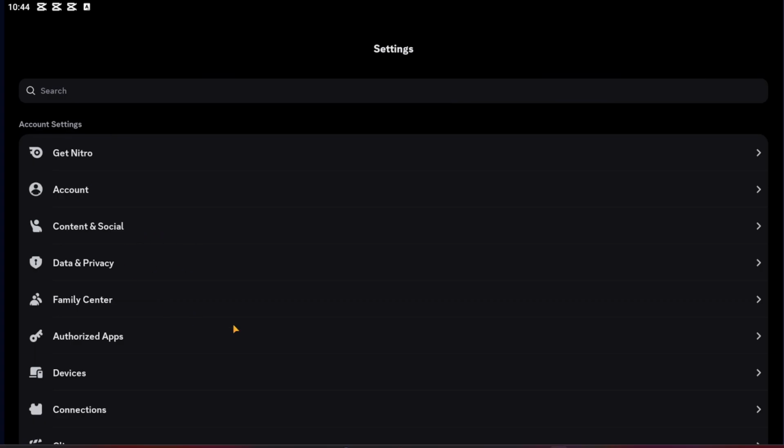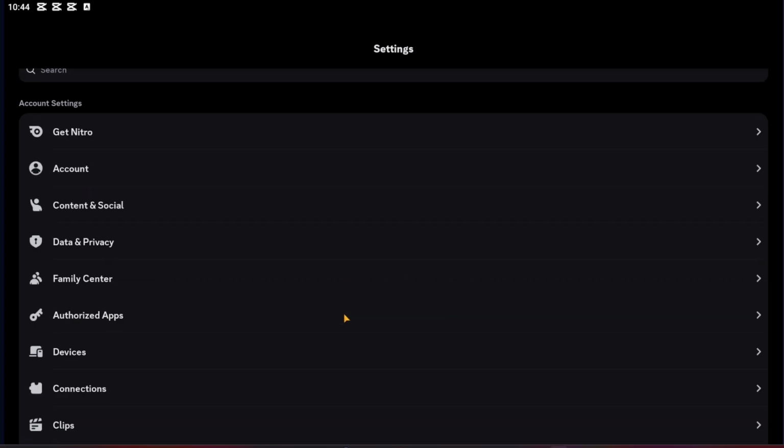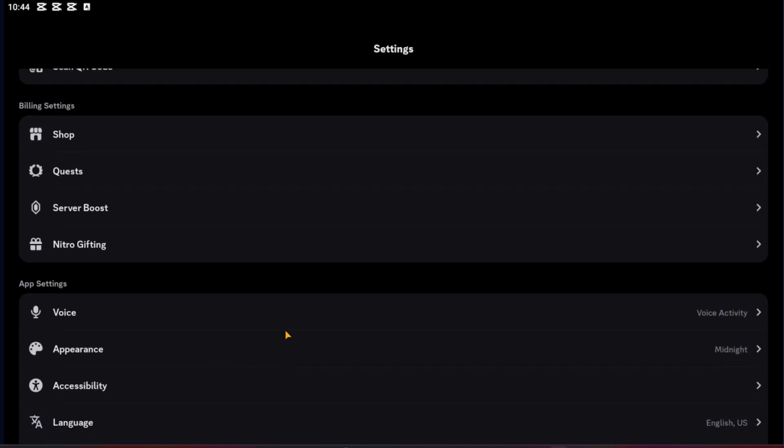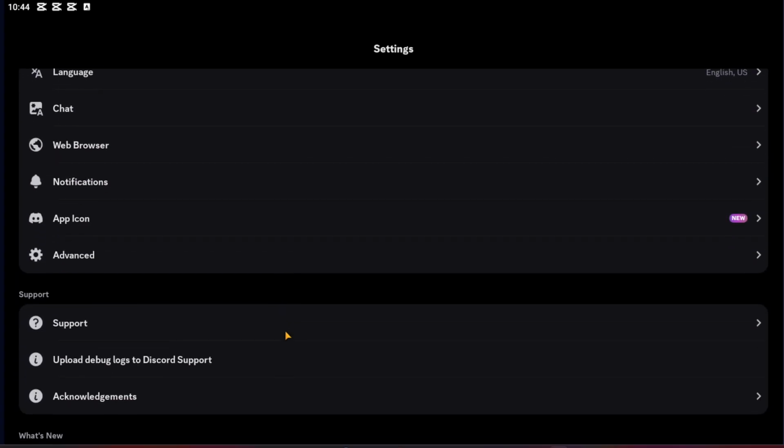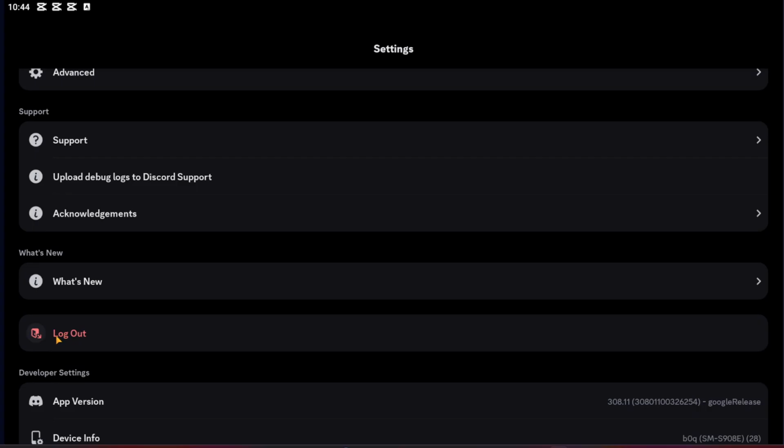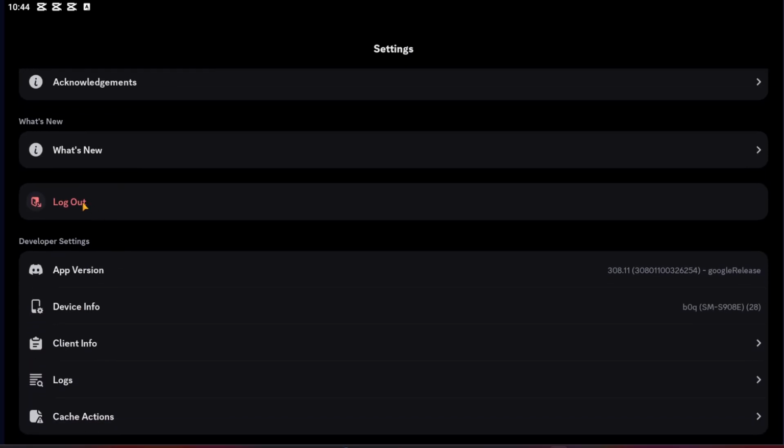From there, scroll all the way down through the settings list until you find the log out option. It's typically near the bottom of the menu. Logging out won't delete your servers, messages, or friends. It simply signs you out of the current account on this device. Keep in mind that you'll stop receiving notifications for that account while you're signed out, so plan accordingly if you're expecting important alerts. Tap log out and confirm if the app asks you to.